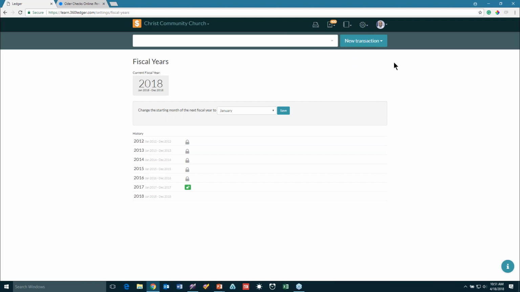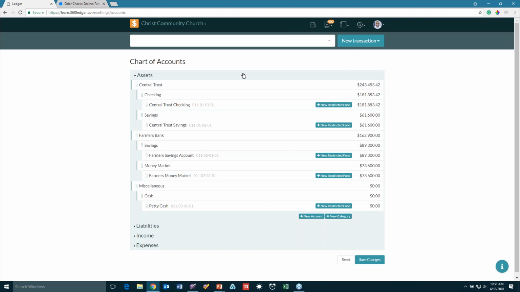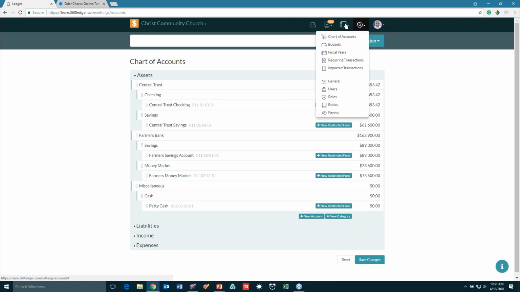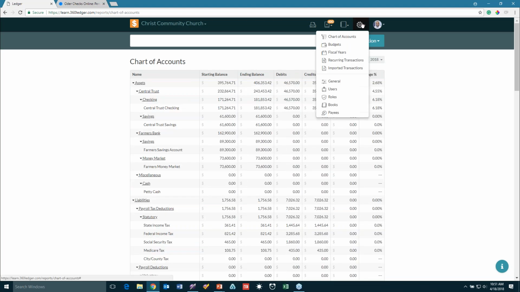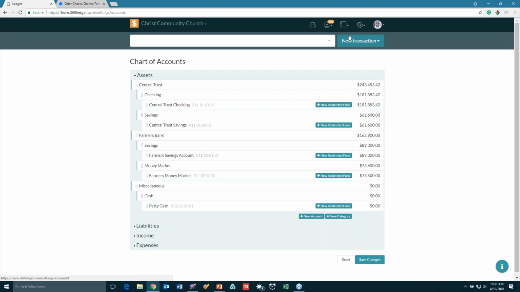To access your chart of accounts, you'll go to the gear here at the upper right, and you'll click on chart of accounts. And then that will take you to your chart of accounts view. You do not want to confuse the chart of accounts view with the chart of accounts report. The chart of accounts report is a reporting mechanism. The chart of accounts view is going to be used for organizing and managing your chart of accounts. So a little bit different.